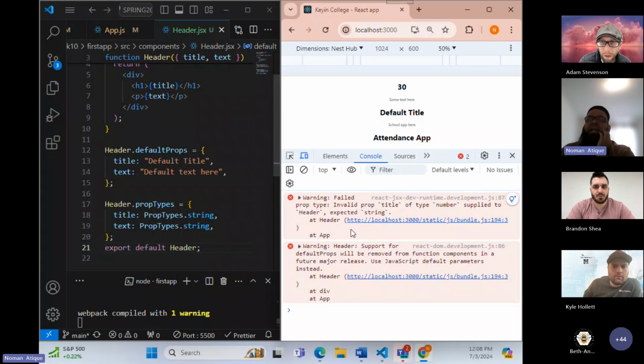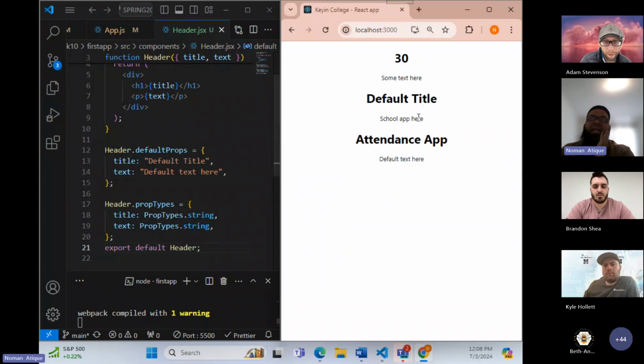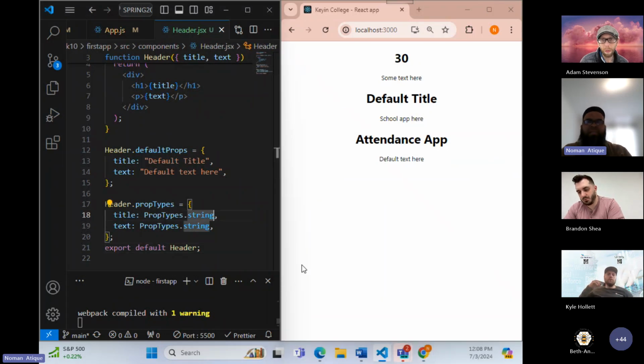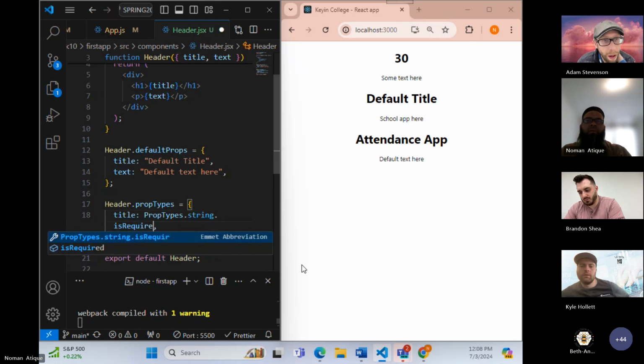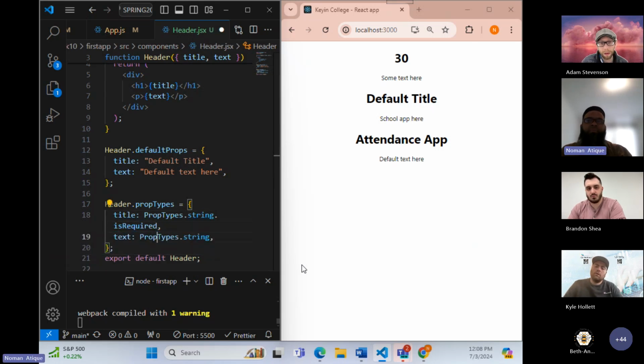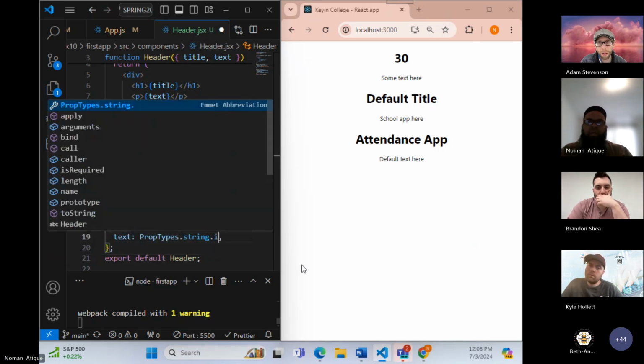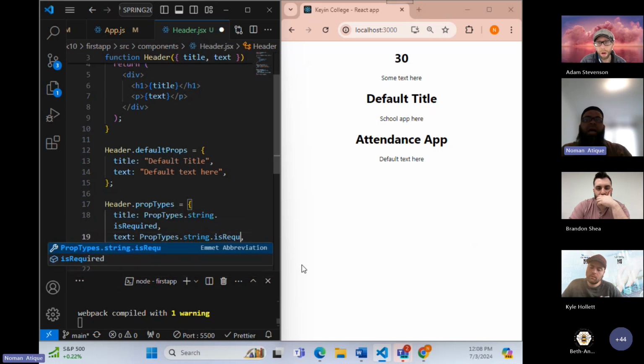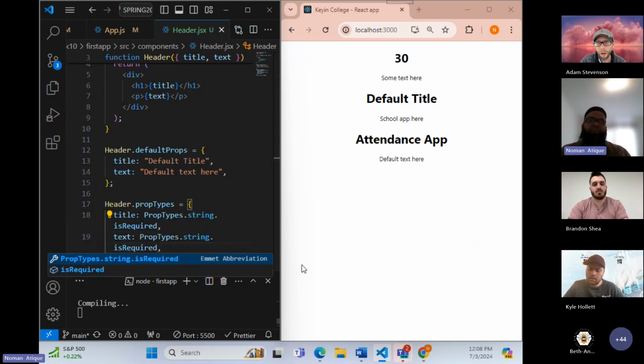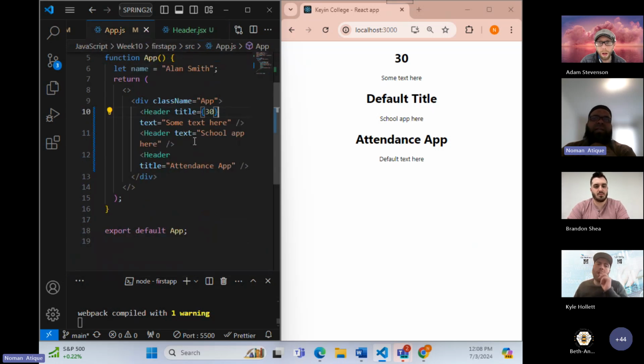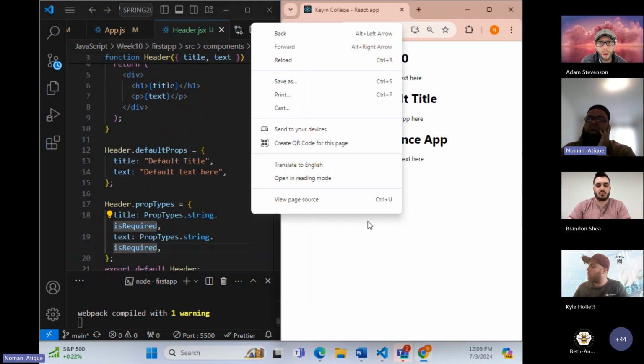Yes. So see that it will just be giving a warning over here, that why you are sending a number, it has to be a string. It's a warning. You guys know that? And there comes another one. If I just come here and I say isRequired, and with the text as well, isRequired. Now it should give me a warning if I don't pass anything, and I'm not passing the title, I'm not passing the text, so it should give me a warning, but it is not giving me a warning.